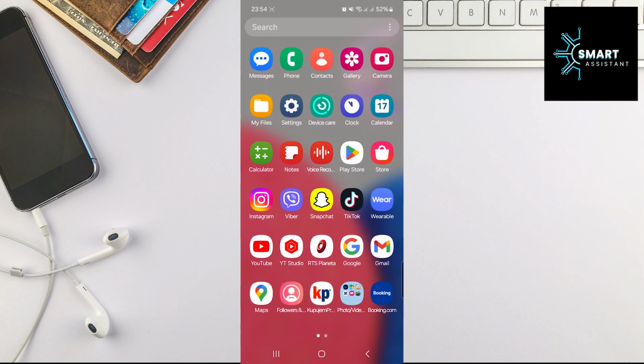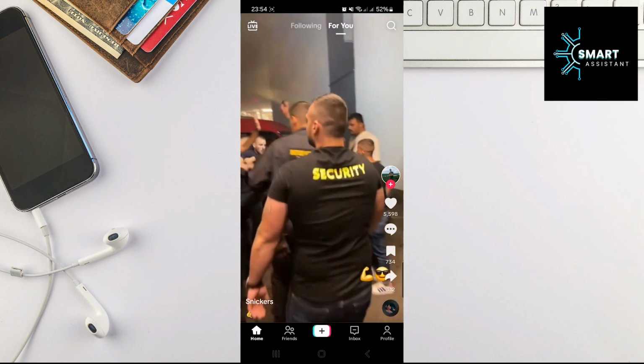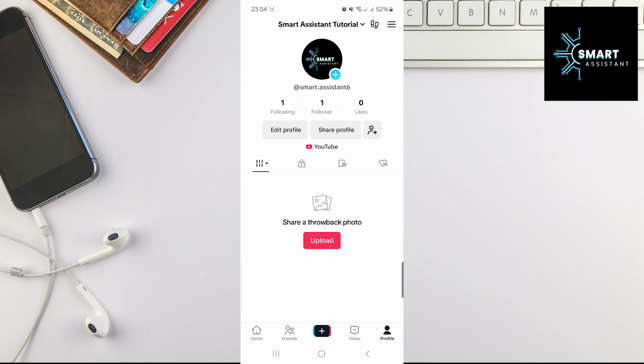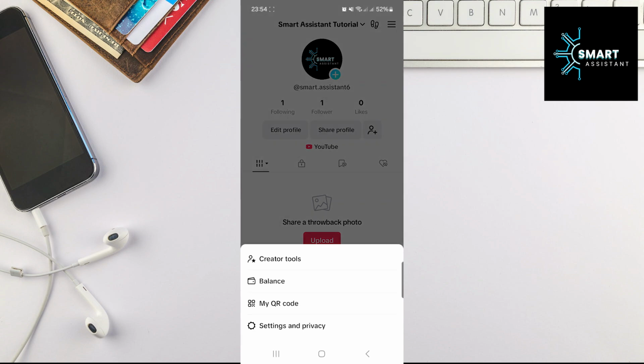The first thing you need to do is enter your TikTok app. Then, in the bottom right corner of the screen, tap on your profile. After that, tap on the three horizontal lines in the top right corner of the screen. Now, tap on the Settings and Privacy option.